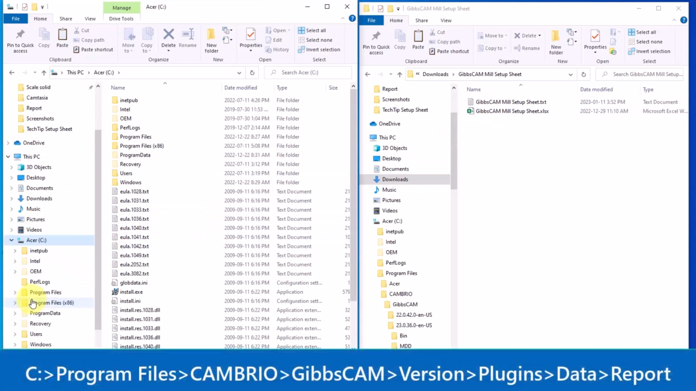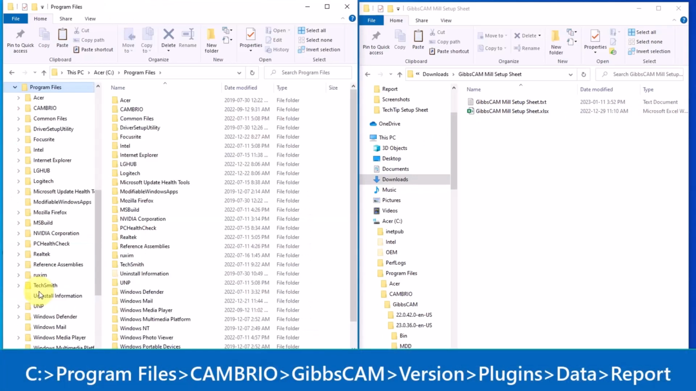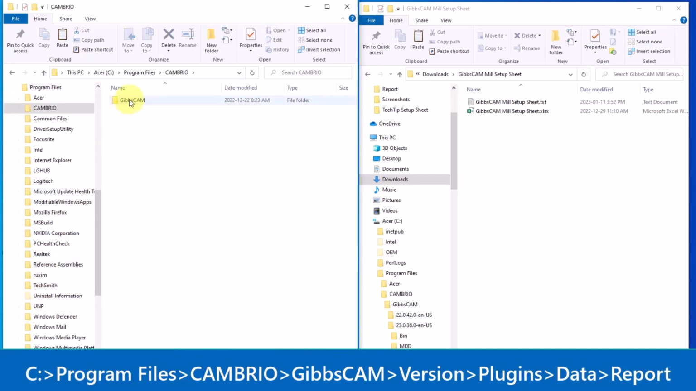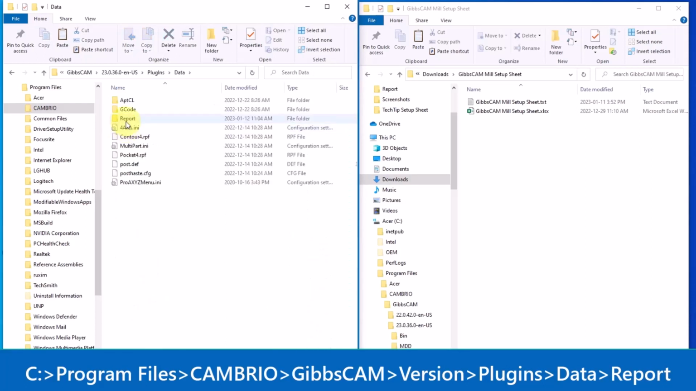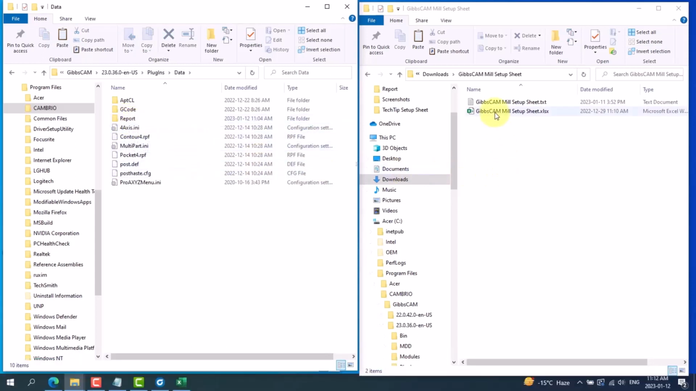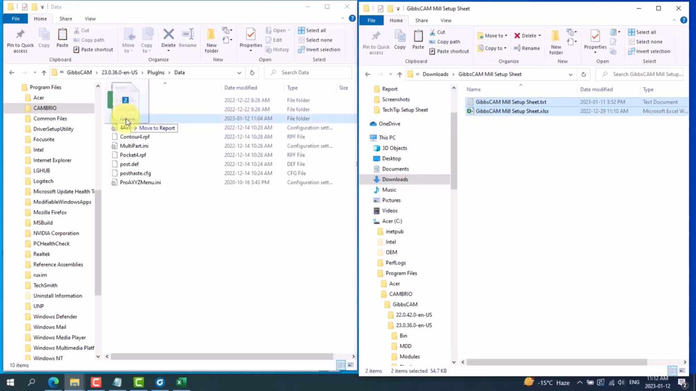C drive, program files, Cambrio, GibbsCAM, the current version you are using, plugins, data folder, report. You can copy the two downloaded files, the Excel file and the text file, and drag them into the report folder.